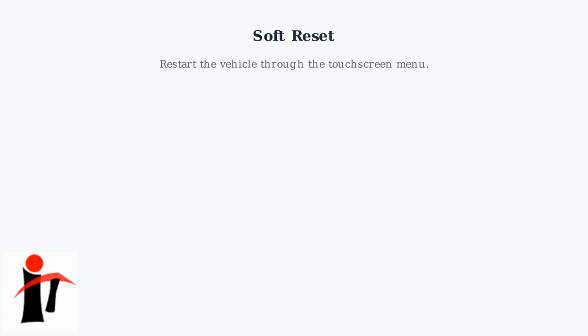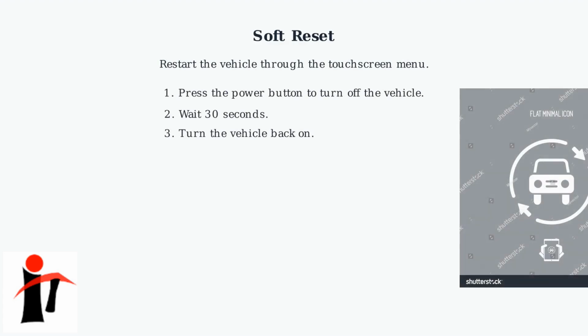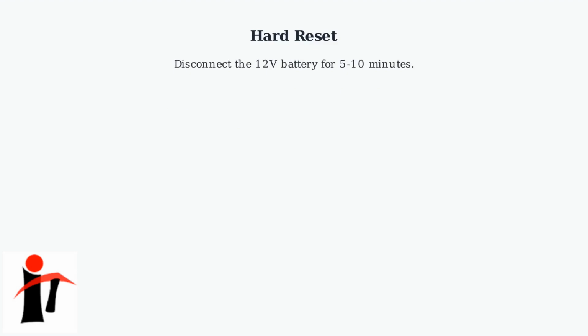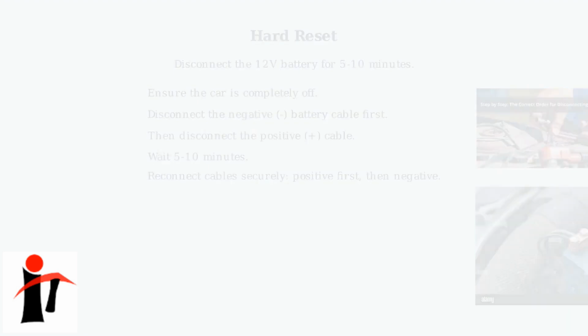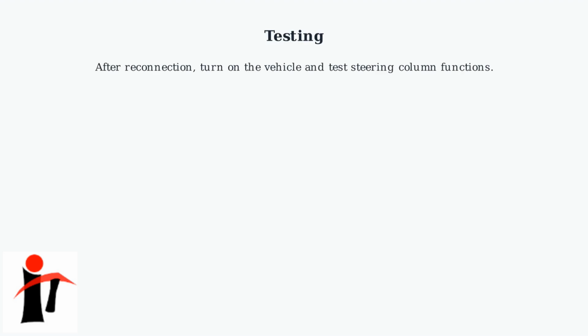Before seeking professional help, try performing a soft reset by restarting the vehicle through the touchscreen menu. This can clear temporary software glitches causing the A016 error. If the soft reset doesn't work, perform a hard reset by disconnecting the 12-volt battery for 5 to 10 minutes. Ensure the car is completely off before disconnecting to avoid safety issues. Reconnect the battery securely and test the steering column functions to ensure the A016 error is resolved.